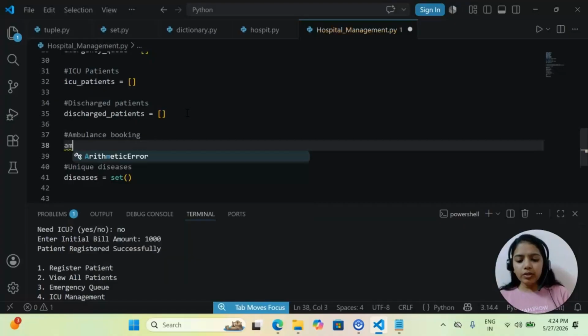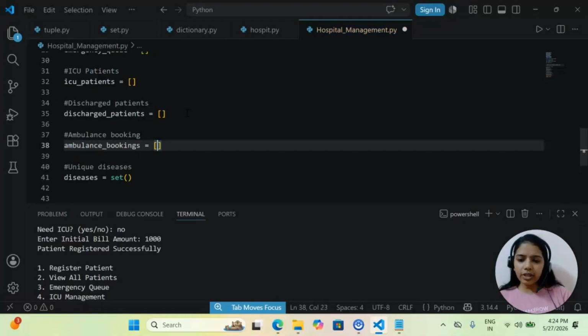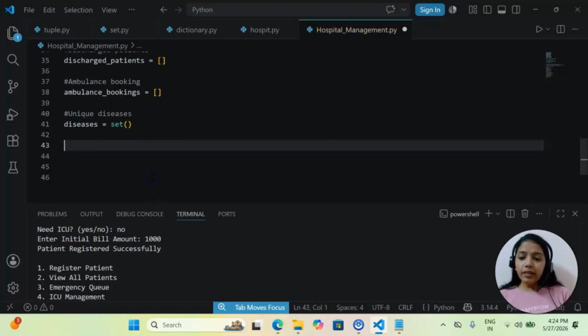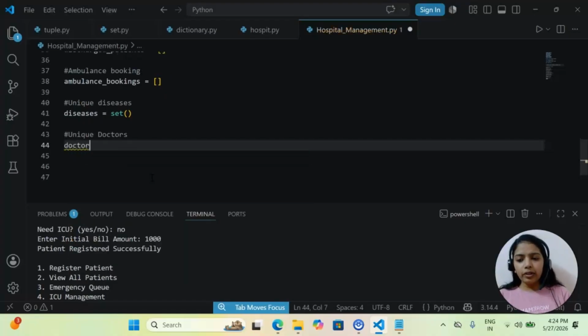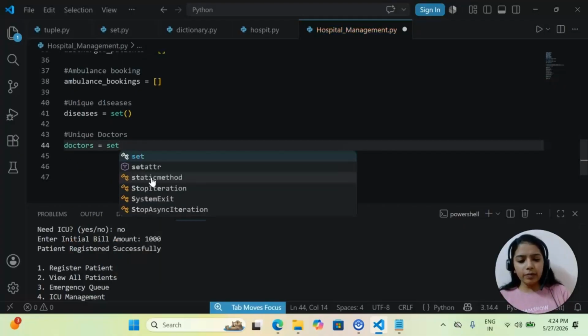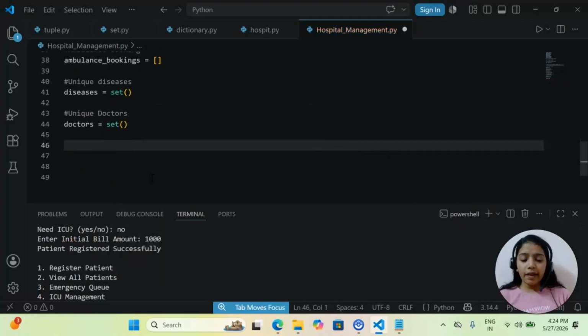In the ambulance booking, let's say ambulance bookings equals list only, we will create. And we will create one more set for unique doctors. If you notice now, wherever I want unique values, there only I'm using set. So doctors equals set only, I'm saying unique. Okay, and we will create one dictionary for bed allocation.